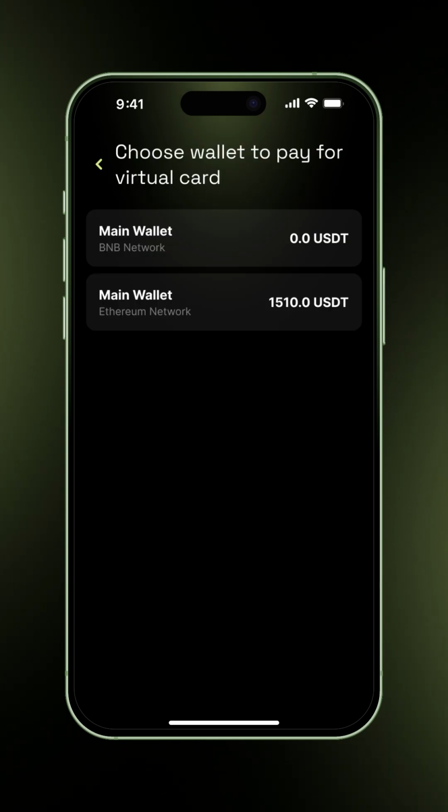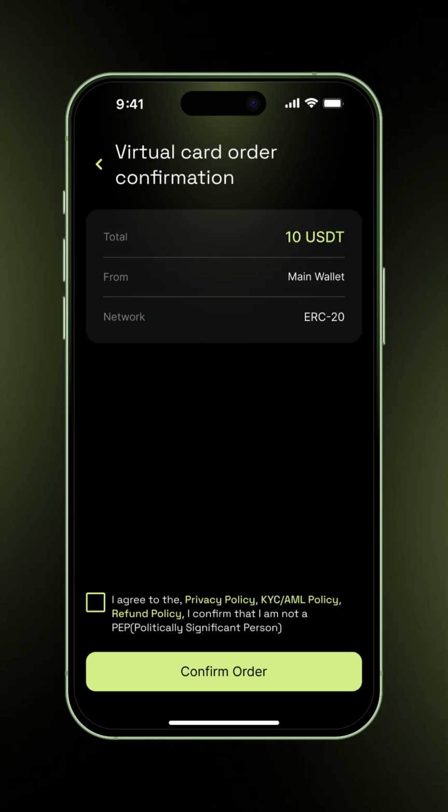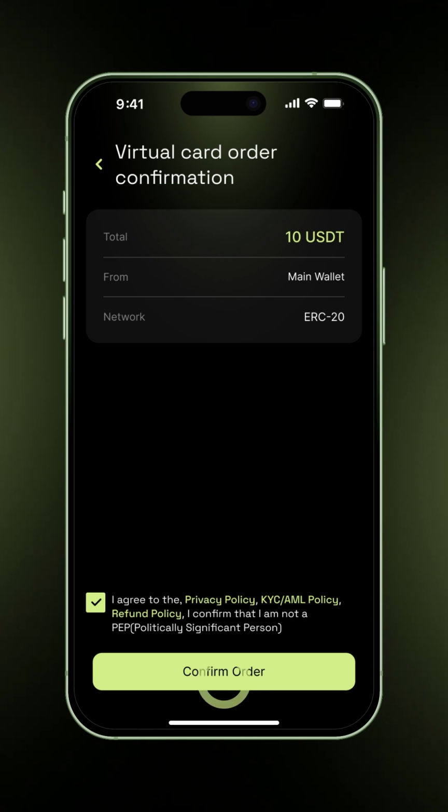Choose the wallet you want to use for payment. Tap the one with enough balance, then select Continue. Now review your order details. Double-check the payment amount, wallet, and network. Tick the agreement box to accept the terms and conditions. Then tap Confirm Order to finish your purchase.